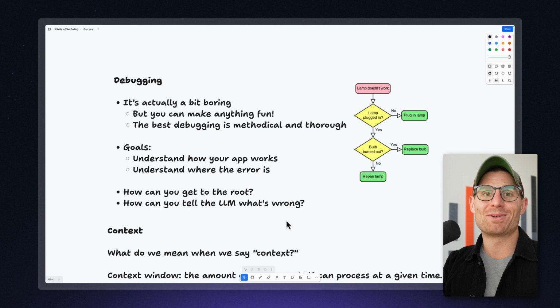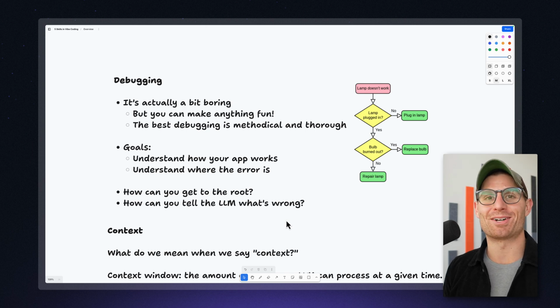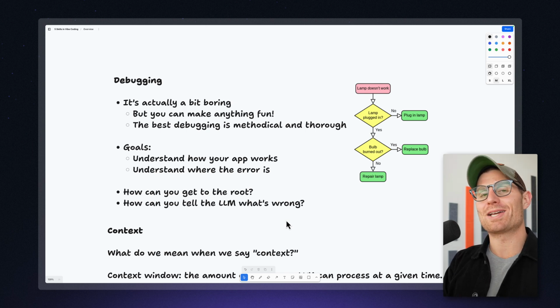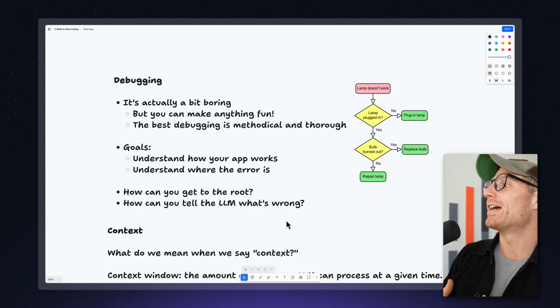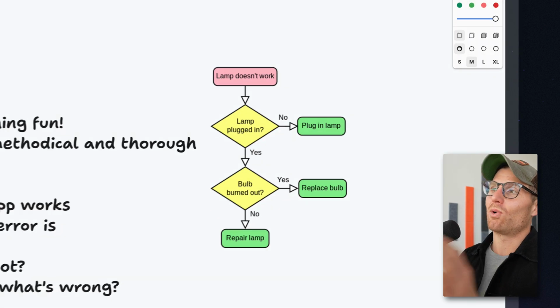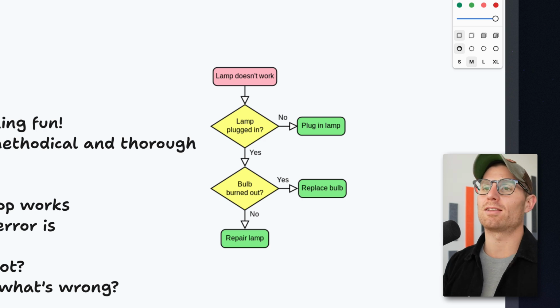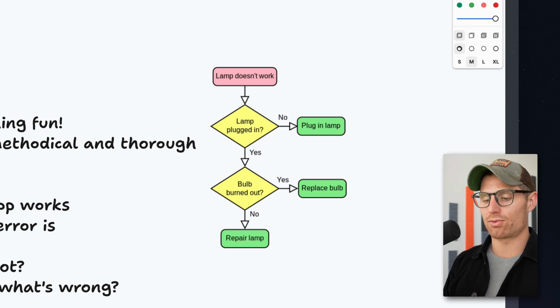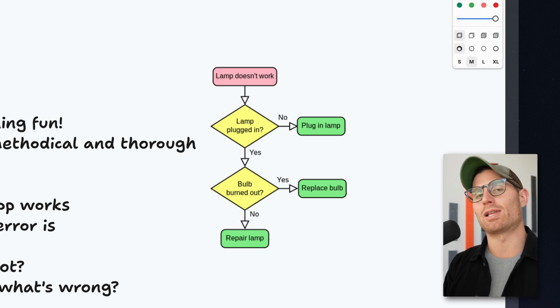Hopefully somebody pays you to build this stuff, but a lot of us, dude, we're just building for fun. We're building because we're having a good time. And so the best debugging is methodical, it's thorough, and you can turn it into like a little game, a little problem. And at the core, right, the example I have here, hey, like this lamp doesn't work. Well, I'm going to walk through steps to break down all the reasons why the lamp might not be working. And then I'm going to figure out one by one if that's what's causing the lamp not to work.